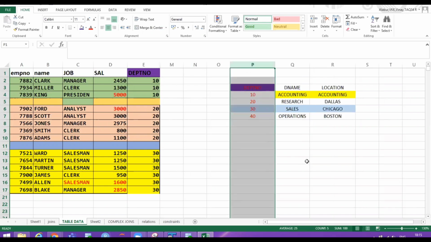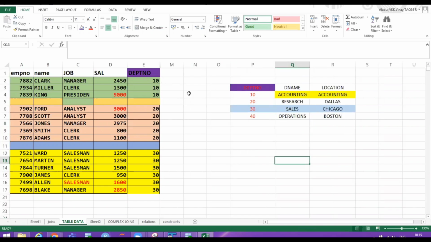Then you can ask me one more question: why should I save the data in two different tables? Why not in the same table? The problem is the concept called database anomalies.